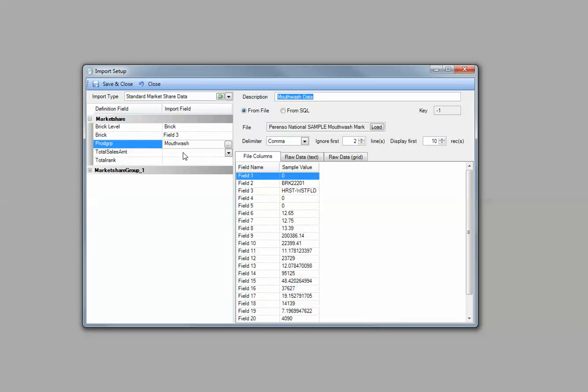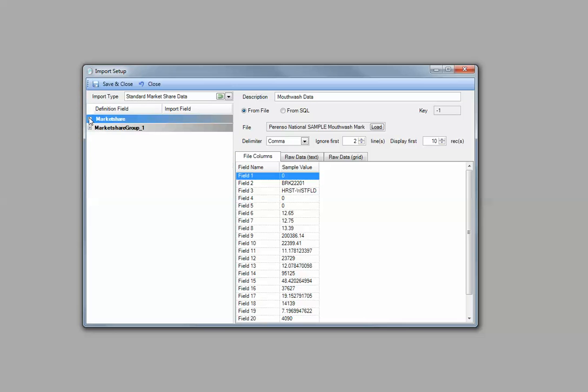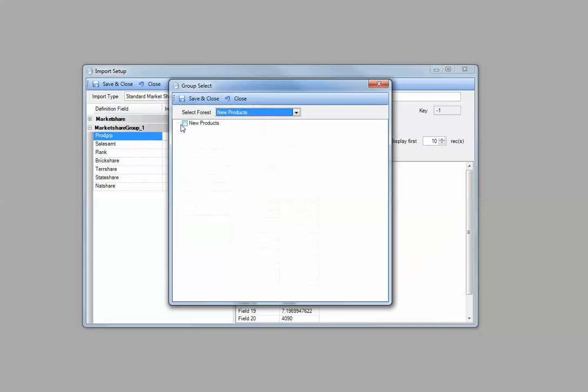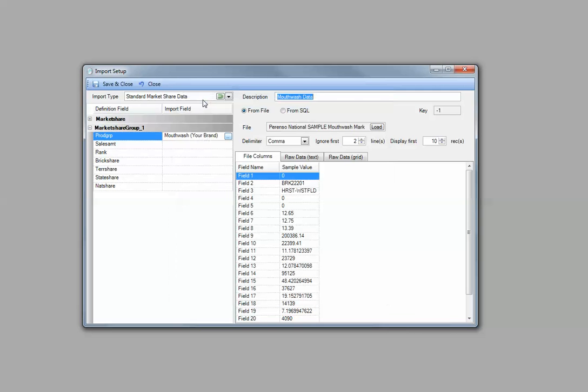If there is a total sales amount that's going to be imported, map which field that is. In this case there is no total sales amount, and if there was a total rank, add that as well. So once we've done that, we're now ready to add a group to import the data. From here we click on the market share group, and again it's asking what group of products this data is for. In this case we're going to choose our own product. So we're going to map the mouthwash data for our brand, and then it's asking which of these columns contains the sales amount?